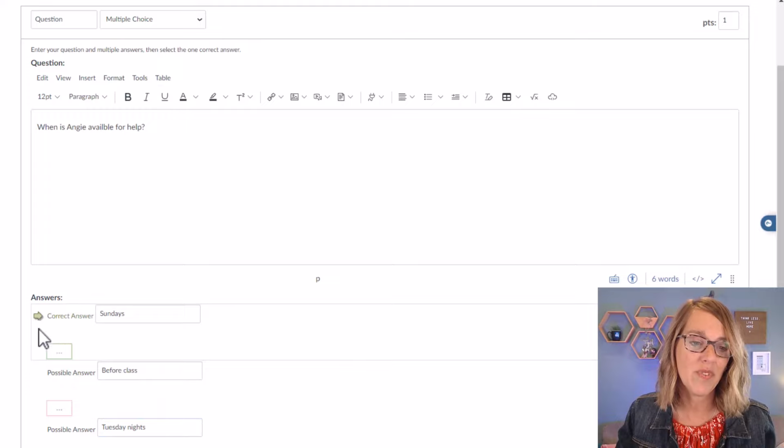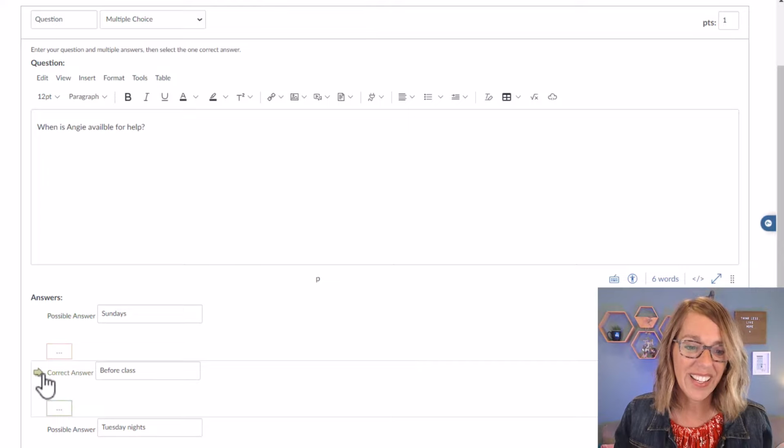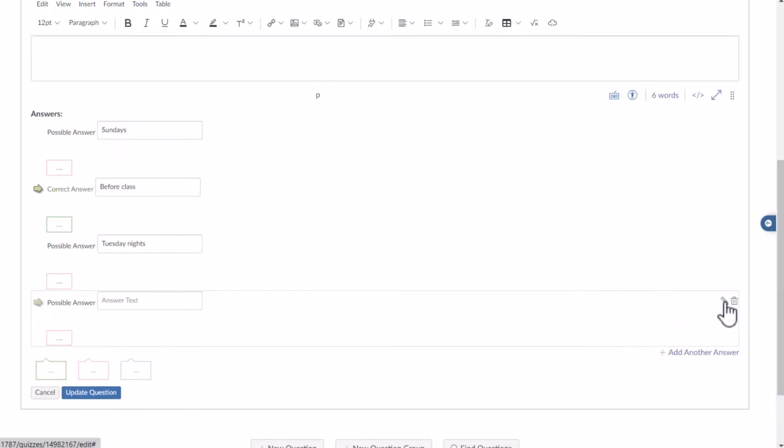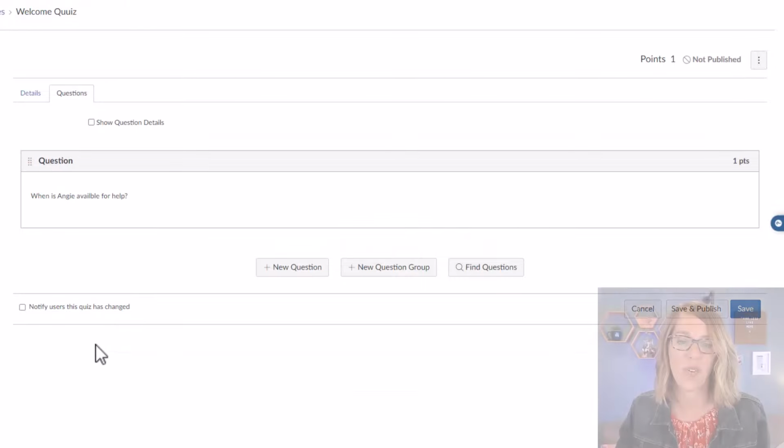Okay, well, the right answer is before class. So I'm going to go ahead and move. I'm just hovering so I get that green arrow to show up next to before class, and then I'm going to go ahead and click to choose that one as the correct answer. And it gave me a third choice, and I don't want a third choice. So I can go ahead and click on the garbage can to get rid of that third choice. And then we're going to do update question to save our question.